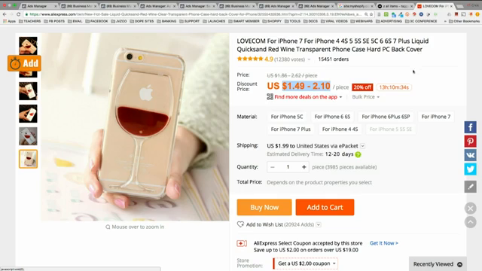Or put something like, hottest product of the year for wine lovers, the interactive wine cell phone case. Come up with a better title than "quicksand red wine transparent phone case hard PC back cover." You put the picture or pictures, the title, and the description. Then all you do is mark up the price. My price here is roughly $4: $2 for the product, $2 for shipping. So I have to charge more than $4 in order to make profit.